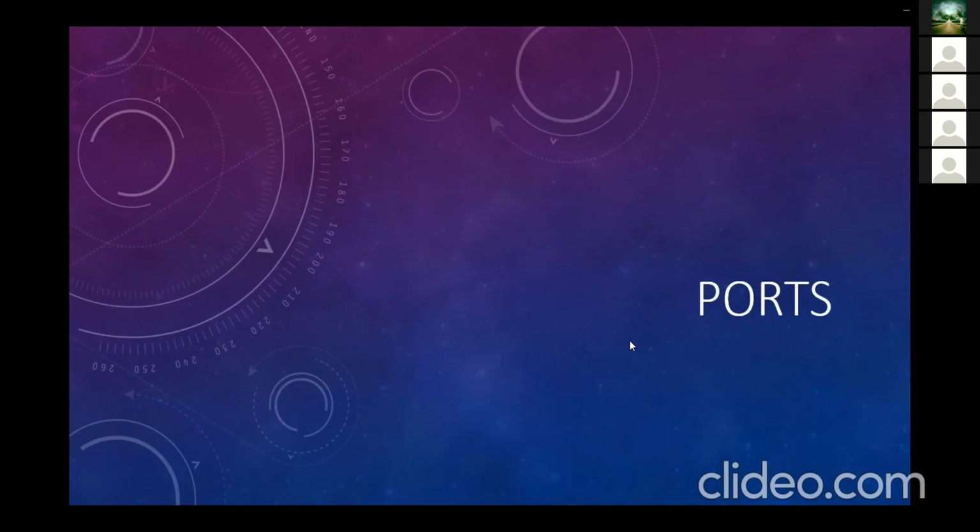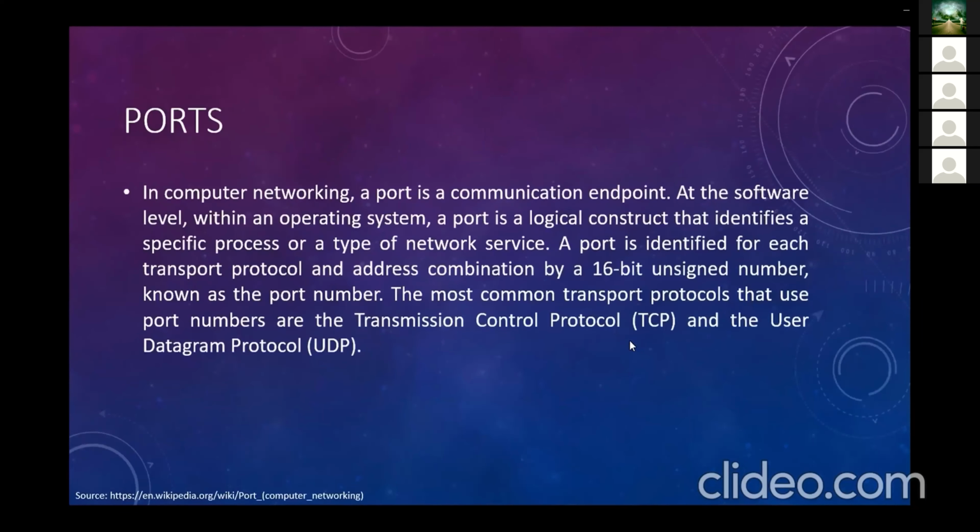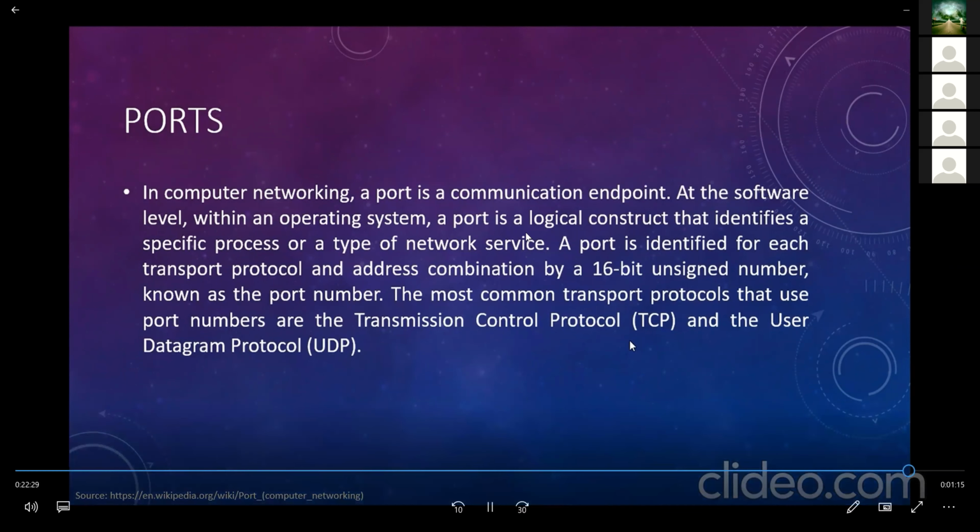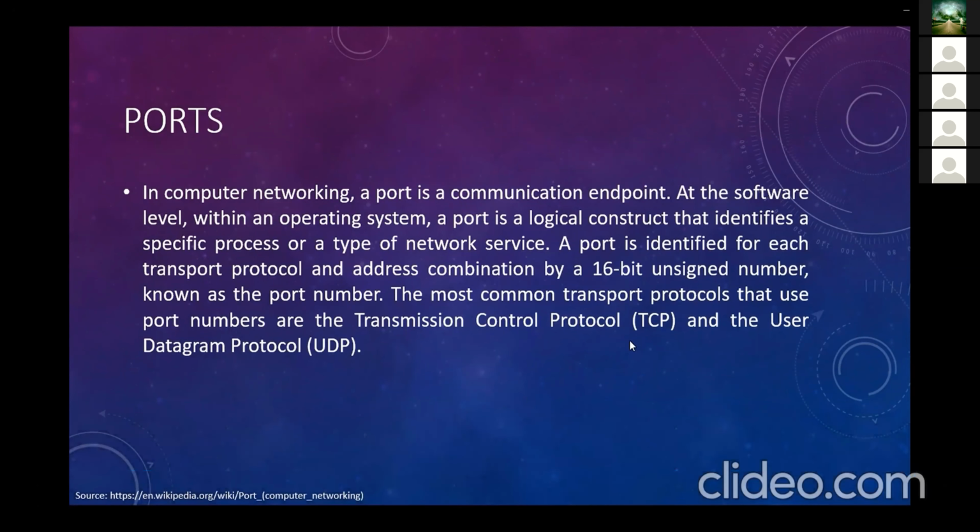So now we also have ports. A port is a communicating endpoint at the software level within an operating system. A port is a logical construct that identifies a specific process or type of network service. A port is identified for each transport protocol and address combination by a 16-bit unsigned number known as the port number.